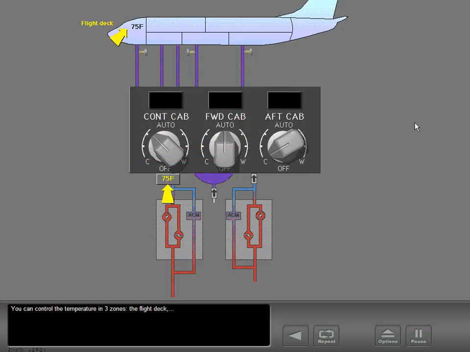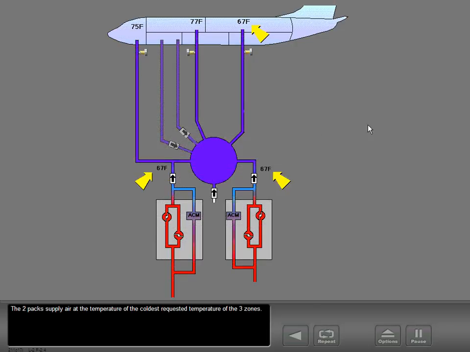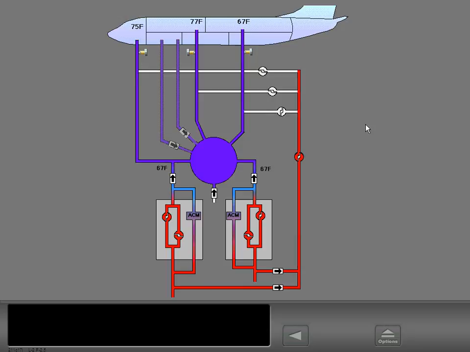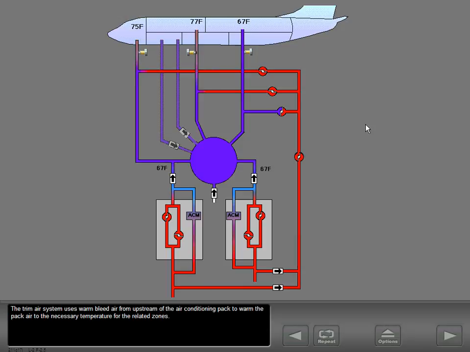You can control the temperature in 3 zones: the flight deck, the forward passenger cabin, and the aft passenger cabin. The 2 packs supply air at the temperature of the coldest requested temperature of the 3 zones. The trim air system uses warm bleed air from upstream of the air conditioning pack to warm the pack air to the necessary temperature for the related zones.